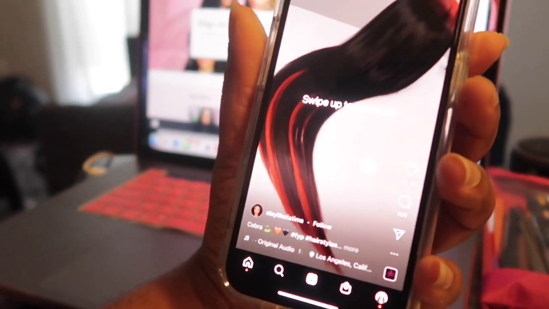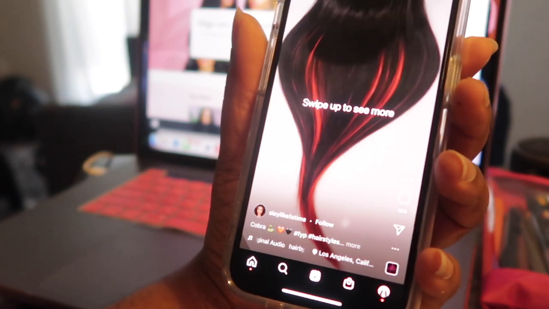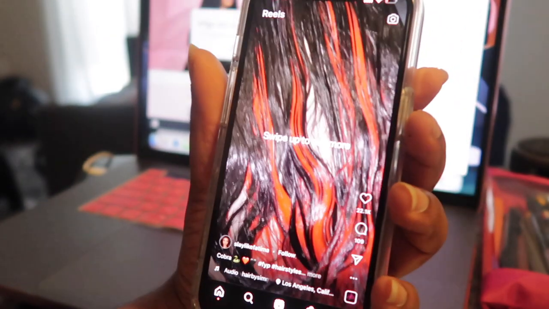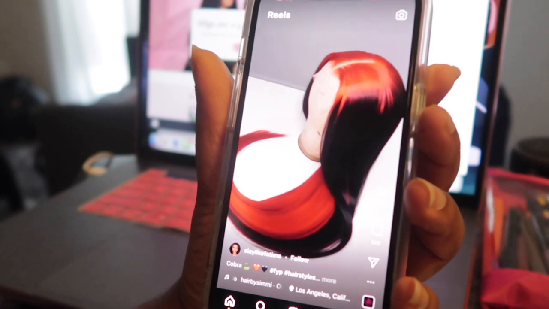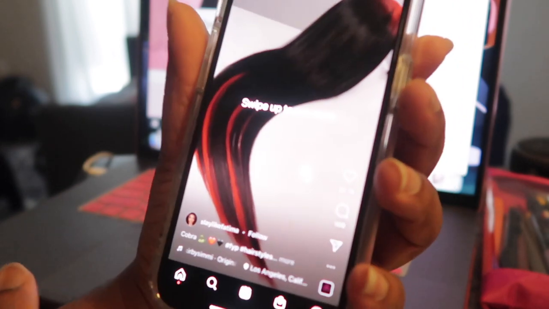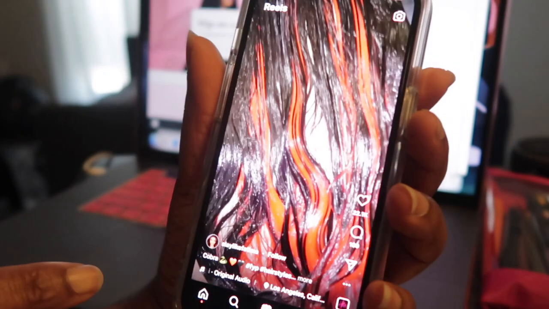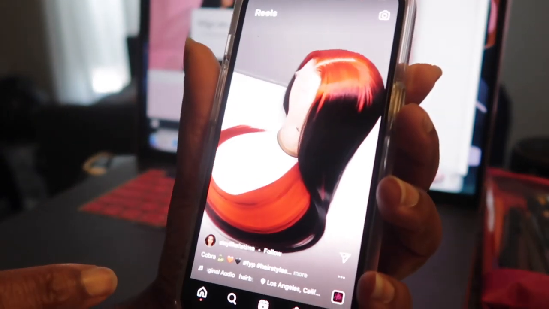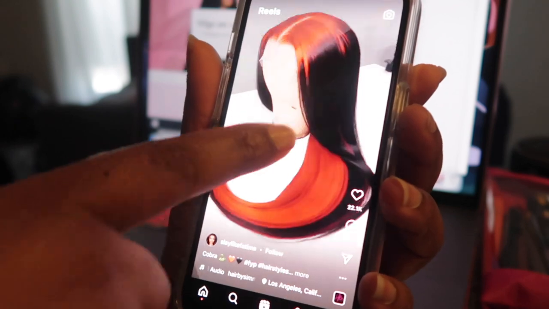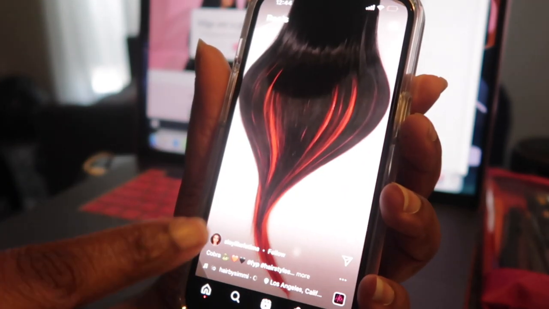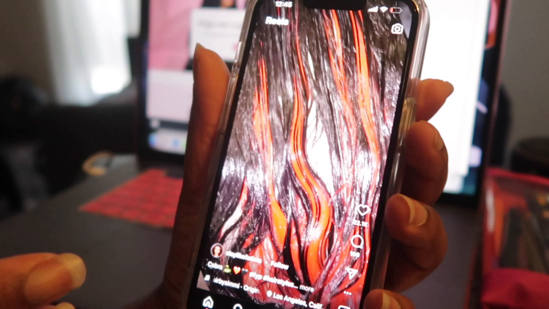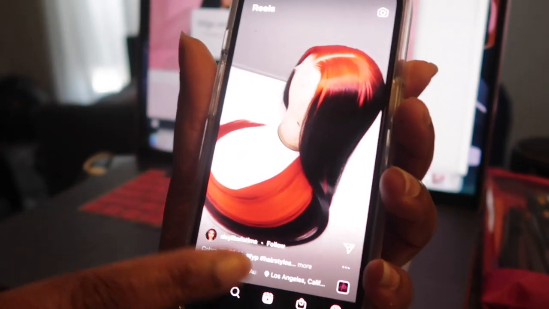You just click on it and you're able to see everything that's popular or what's related to the stuff that you like on Instagram is gonna pop up. So for instance, this wig has been going viral. You can hear the song. So this is gonna be a popular song. I've been hearing it a lot. I like the way it sounds. So I'm gonna save it.